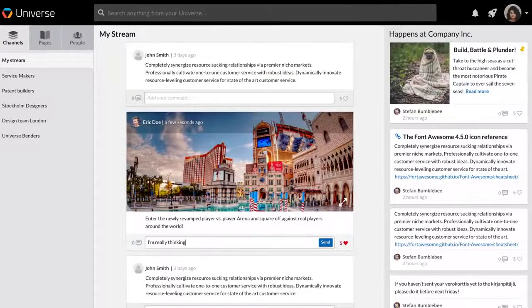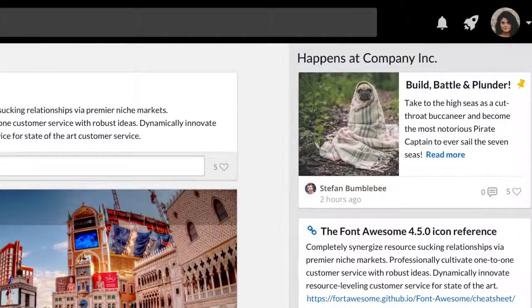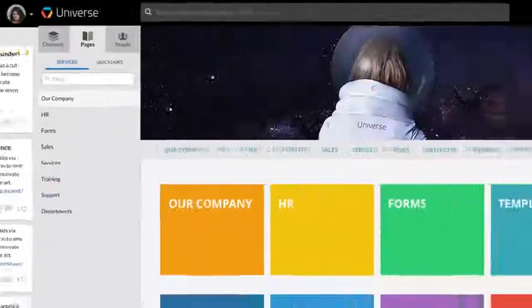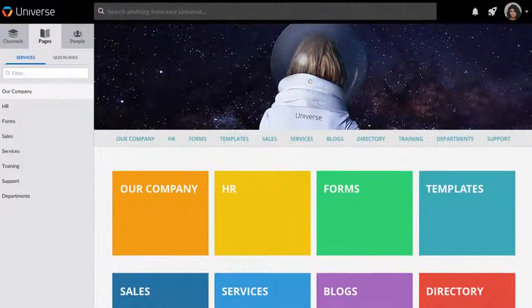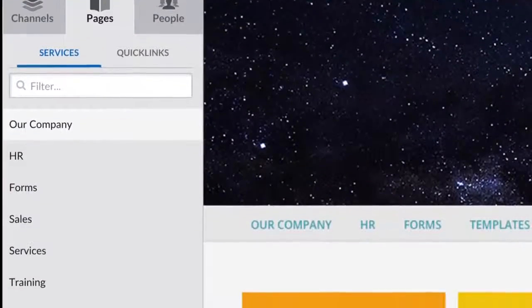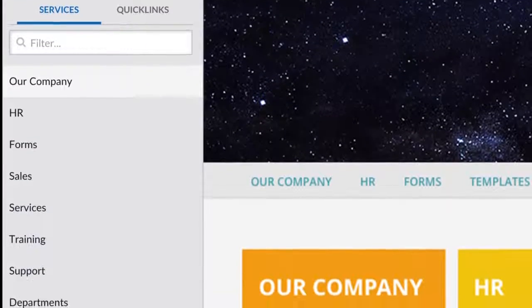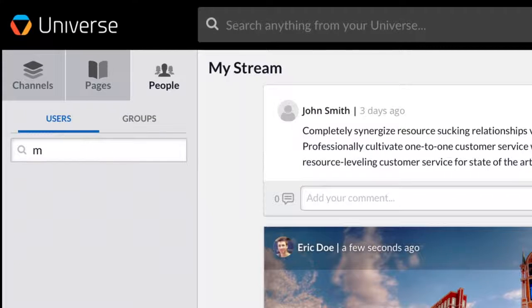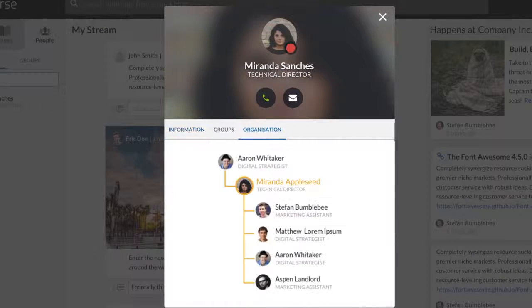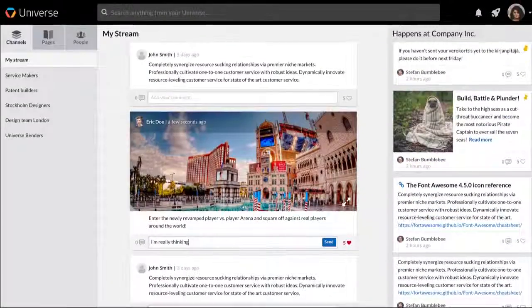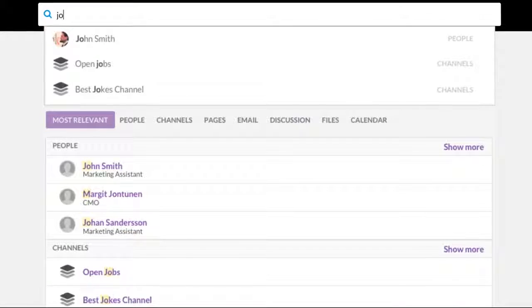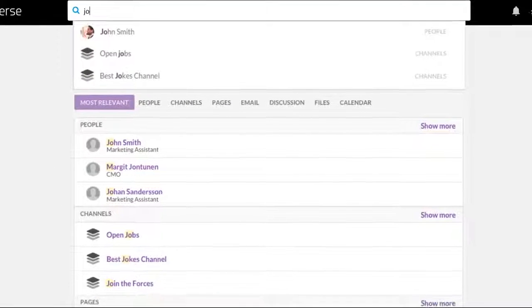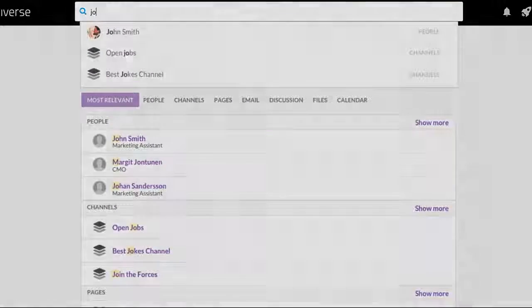It's also a great place to stay current with your company updates. Under the Pages tab, you can access all the necessary corporate information, like HR materials, policies, and forms, nicely in order. In the People section, you're able to find your coworkers, discover their skill sets, and easily reach out to them. Everything in Universe is searchable throughout the whole platform. You can find all your information stored in your Google Apps, too.